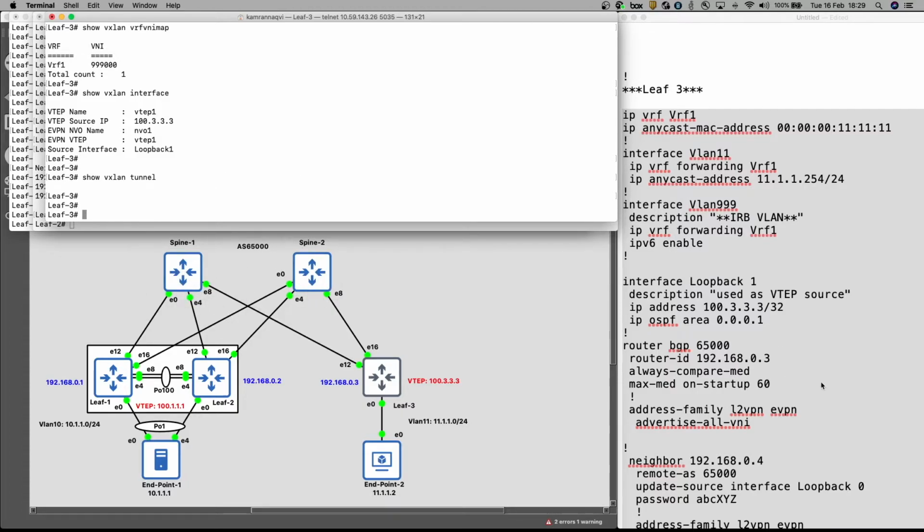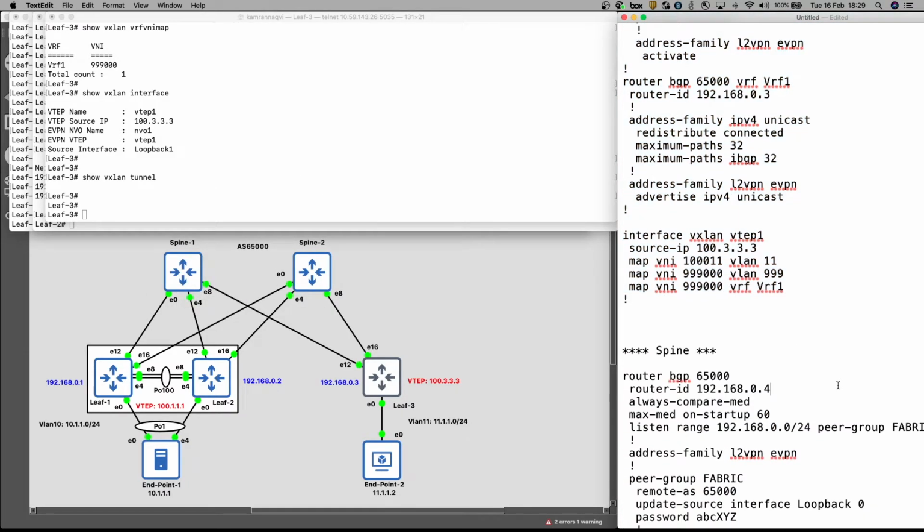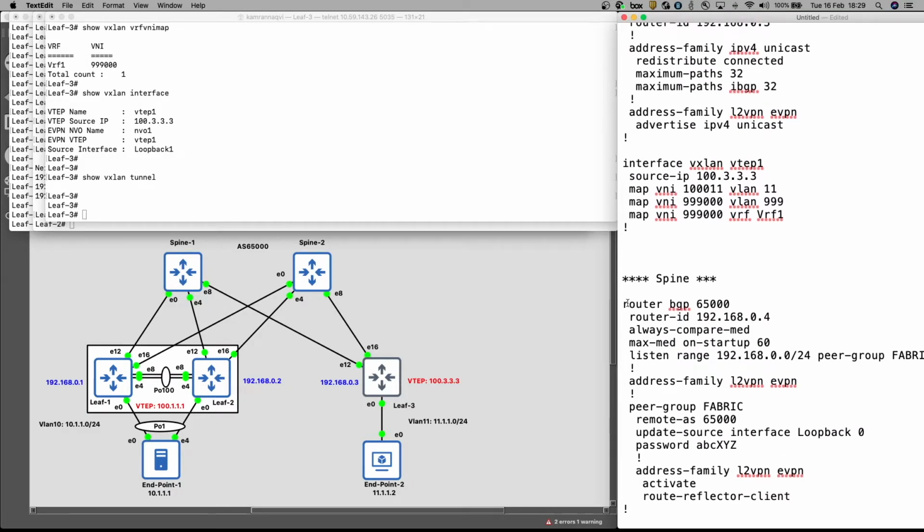So let's fix that. Spine configuration is relatively simple. We are creating this BGP protocol configuration. We are creating this dynamic neighborship with this command. And these spines will be route reflectors. So I'm using 0.4 here, which is the loopback IP on spine 1. Let's configure it.